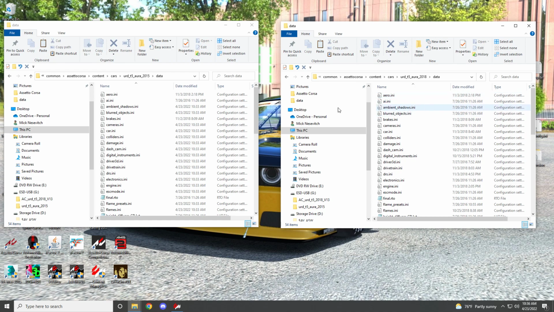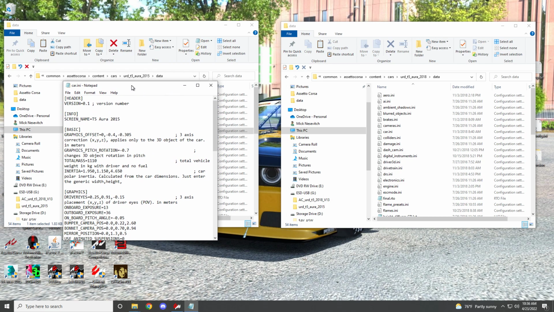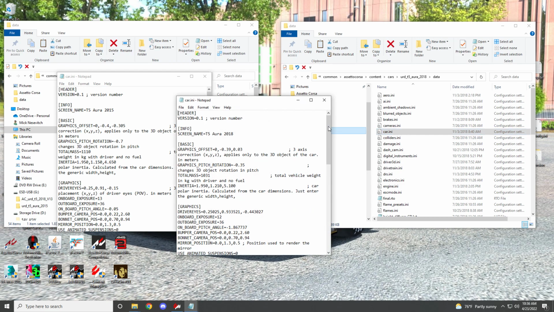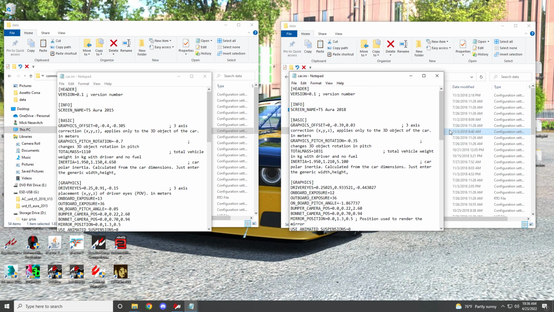So now come back and you want to see car INI. And you don't want to just copy the whole car INI over because there's a bunch of stuff that's different. It'll start calling the 2015, it'll start calling the 2018, stuff like that. And you can see all the graphic offsets look different. That's how the body sits on the wheels, the pitch of the body, all that stuff is different. So you want to leave that. Total mass, you definitely want to make this total mass the same as the 2018.